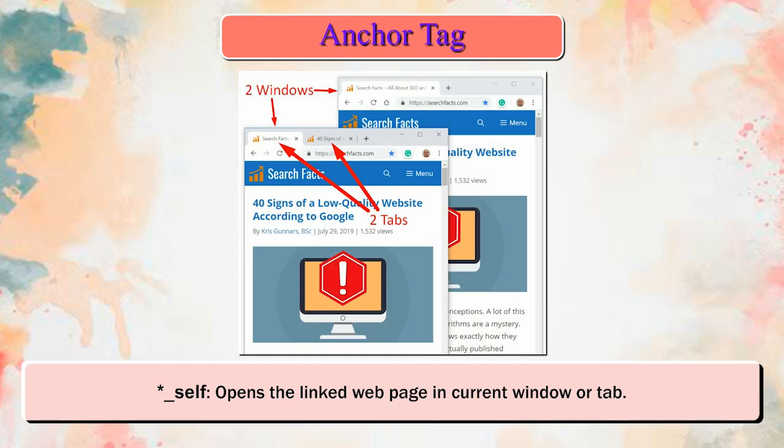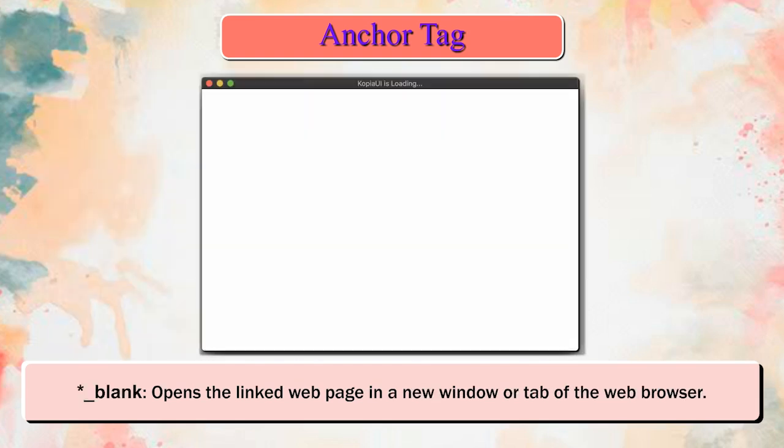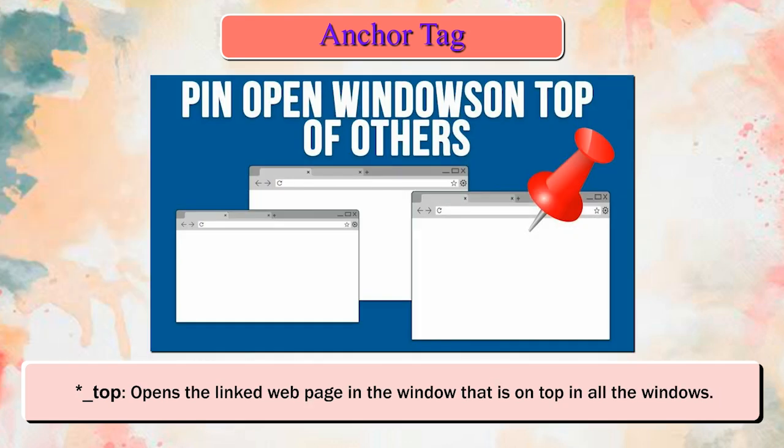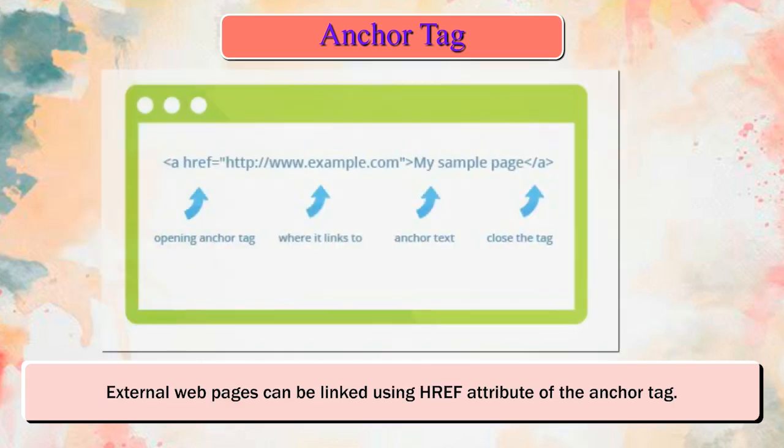_self, opens the linked web page in current window or tab. _blank, opens the linked web page in a new window or tab of the web browser. _parent, opens the linked web page in a parent window or tab of the web browser. _top, opens the linked web page in the window that is on top in all the windows.